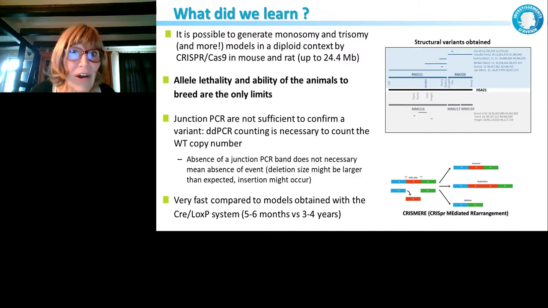Then what did we learn from that? That it is possible to generate monosomy and trisomy and more models in a diploid context, and we have generated duplications of up to 24 megabase, and that's huge, but it really works really well. And the only limit to this approach is the allele lethality, or the ability to breed of the founders, because sometimes they are sterile, because of course we delete a lot of genes in some cases.